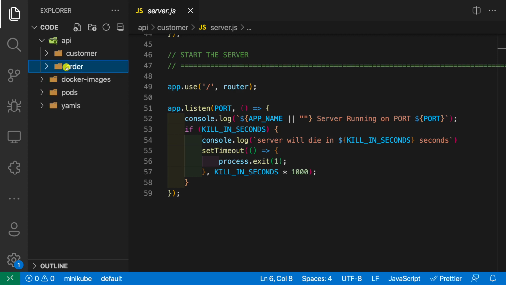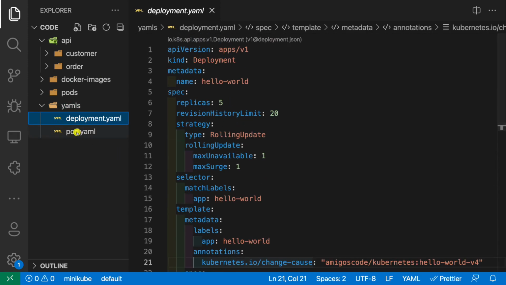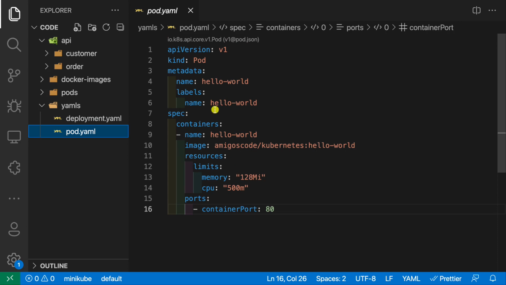So what I want to do first is build the YAML for the customer application, and then I will let you implement the one for order as well. So in here, open up YAMLs, or maybe you don't have this folder, but you can grab all of this as well. So this is what we have before. Deployment, so you've seen this file with the rolling update, and then pod as well. So this is a simple pod.